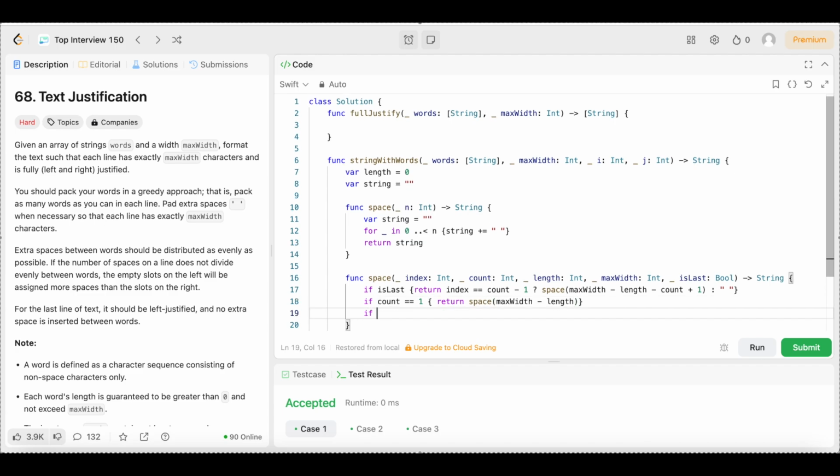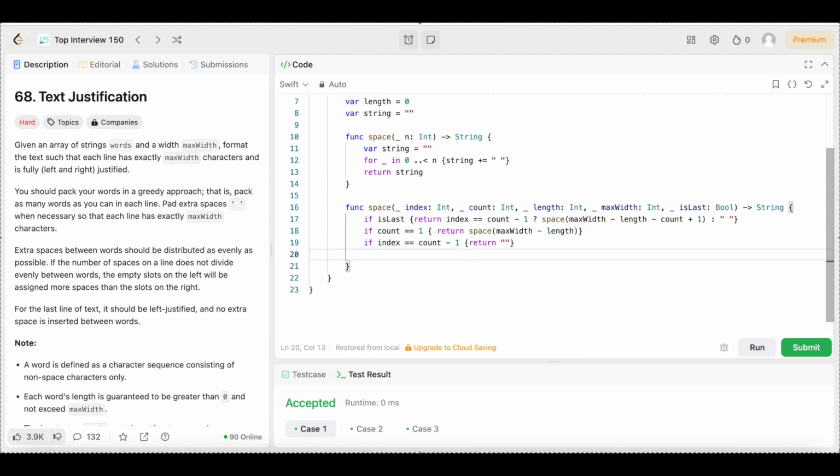Then we're going to come underneath that. We're going to say if index equal sign count minus 1, open up the brackets. We're going to say return blank string. Then we're going to come underneath that, and we are going to say return space parentheses parentheses, max width minus length. Come outside of those first parentheses, we're going to say divided by, open up some more parentheses, we're going to say count minus 1.